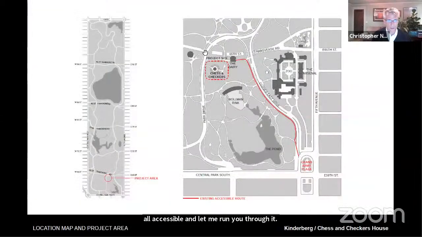This is the site. It's just south of the 65th Street Transversal. If you're familiar with the park where the dairy is, it's just up on this large rock outcrop. Our project actually connects some work we've been doing in accessibility, creating accessible access to the dairy. Our work will make the public restroom that we're building, the Kinderberg, and the Chess and Checkers Pavilion all accessible.